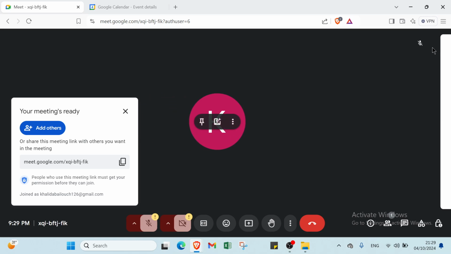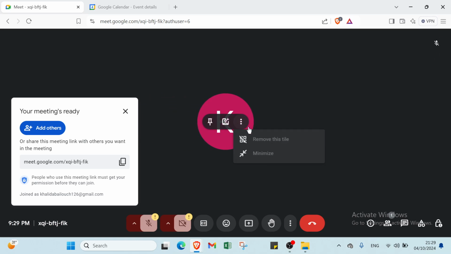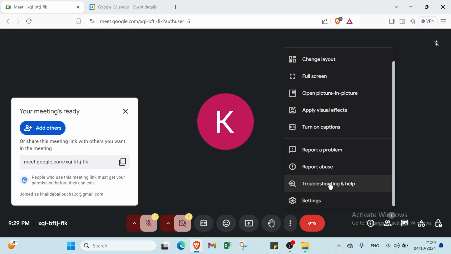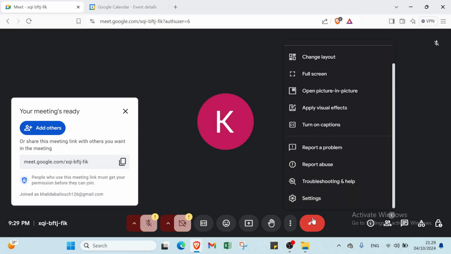So this is it. And we have also here, if you want to remove this style or minimize. Then we have also here turn on a caption, send a reaction, present now, raise your hand, or more options, such as we have here change layout, full screen, open picture in picture, apply visual effects, turn on captions, report a problem, report abuse and troubleshooting, and help, and we have here settings.